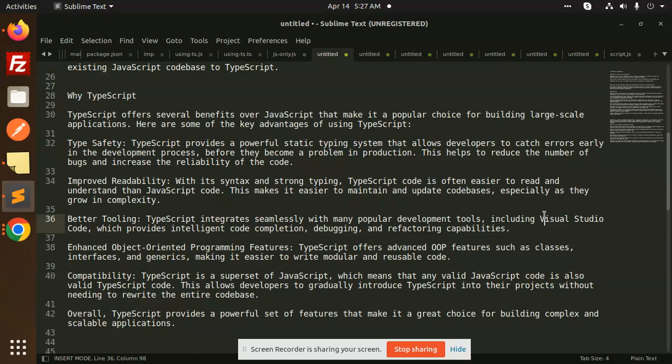Why is this popular? Because TypeScript is used in React Native, Angular, and Nest.js. These popular frameworks are using TypeScript, so you can see how popular it is. Next, enhanced object-oriented programming features. TypeScript offers advanced OO features such as classes, interfaces, generics, and modules, making it easier to write modular and reusable code. I already have tutorials on Nest.js, React Native, and Angular, so I will tell you what exactly it is.